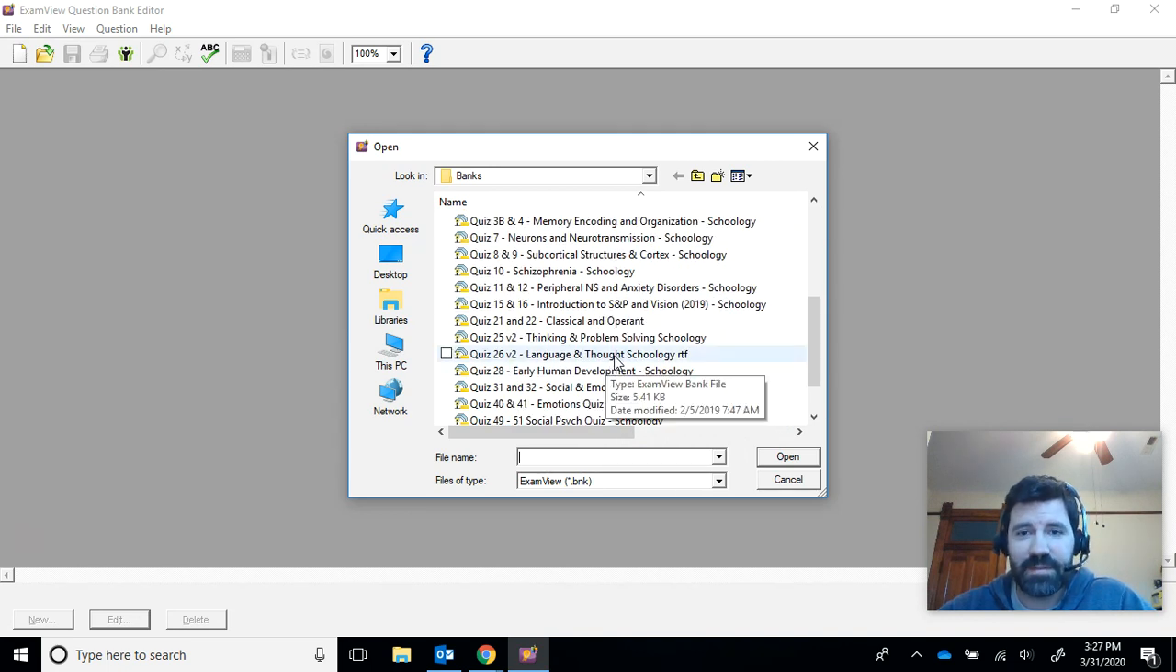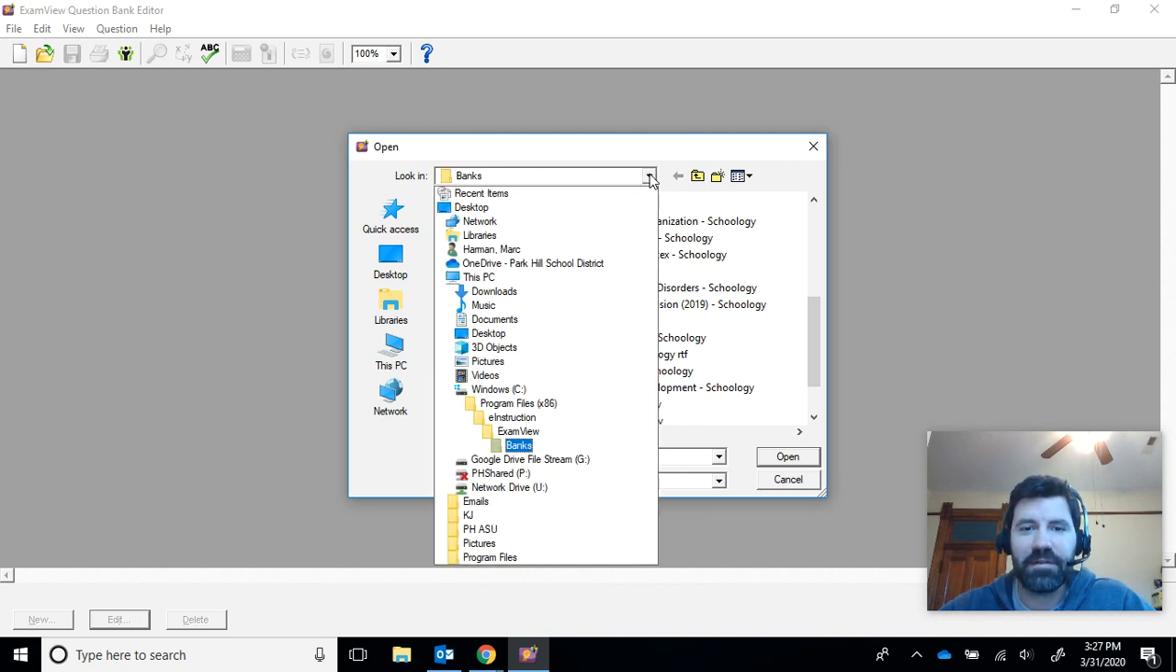However, if yours doesn't, and I have had it not populate before, this is the trail of folders that you will have to select. I'm going to open it up here. If you see at my screen, you may have to go to Windows C, then Program Files x86, then E Instruction, then Exam View, then Banks. And I know that's really annoying, so I literally just have a post-it on my desk to help remind me which folders I have to open.